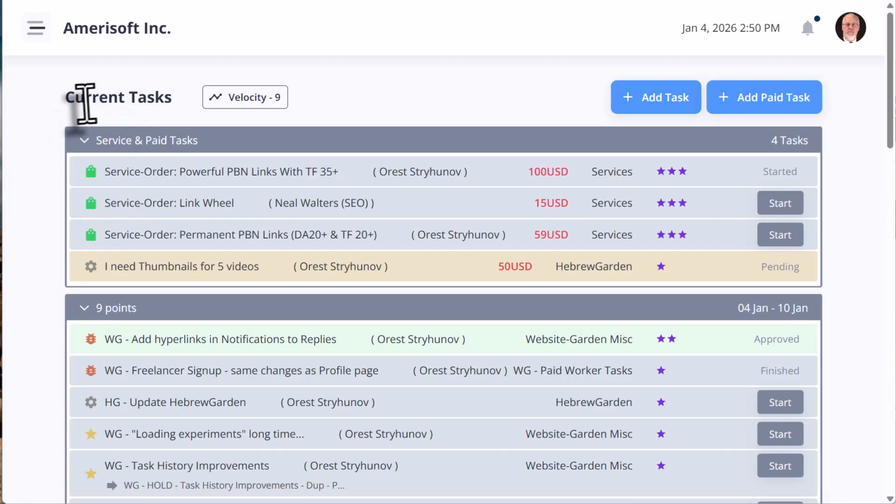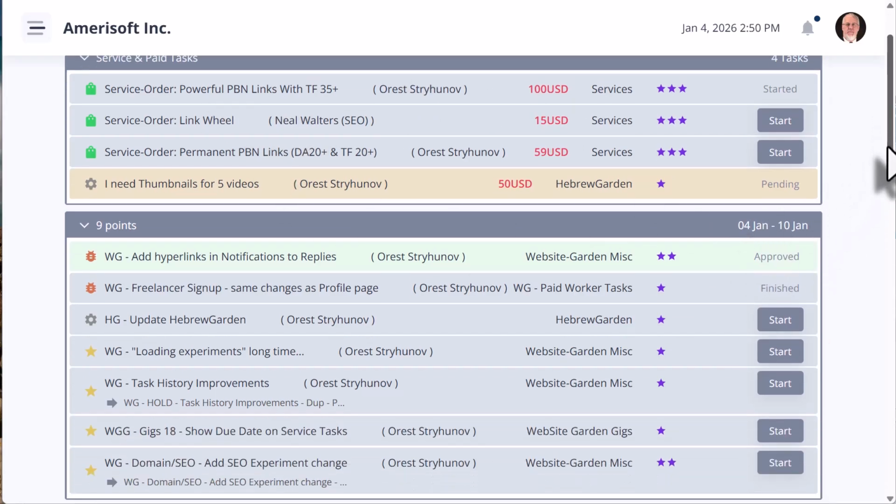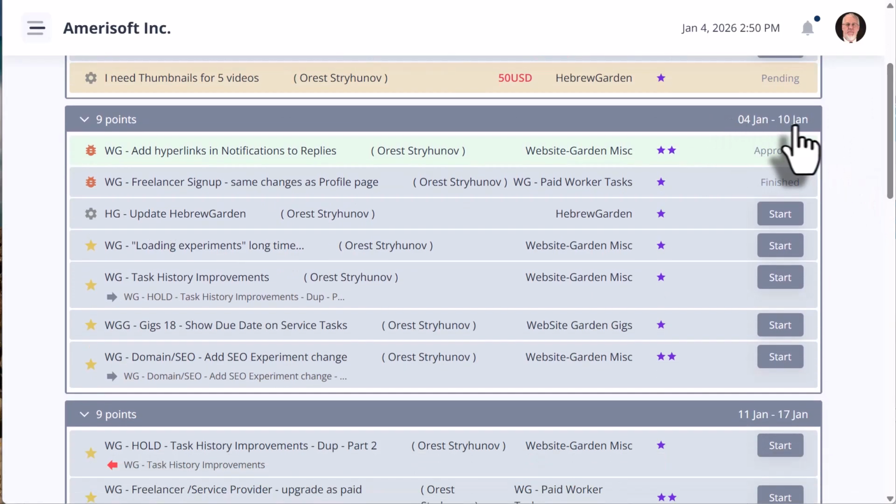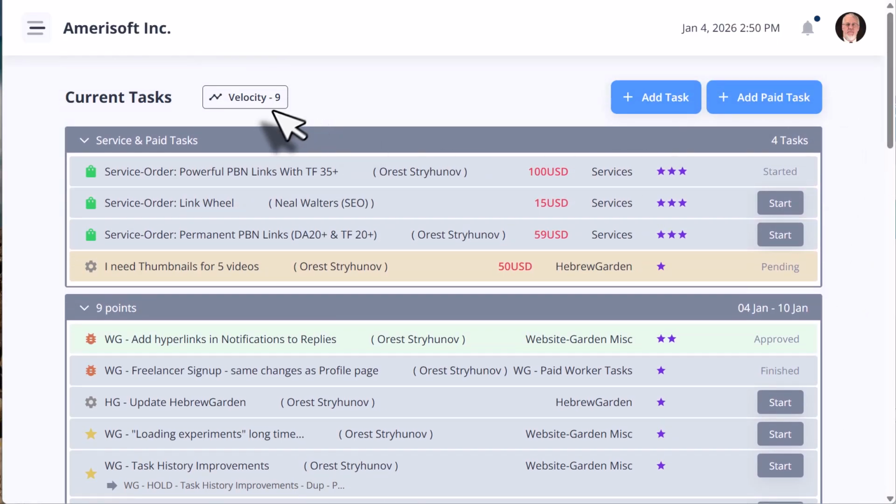So now this is your normal screen for current tasks. And starting like in the second block, or maybe the first block if you don't have any of these, is your normal task for your internal people. And those are basically grouped by the week of the year based upon your current velocity. And we've covered that in other videos. But the very top of your screen, you're going to have tasks for your paid workers and any services that you have purchased. And we'll talk about purchasing services in another video, but it's very similar basically.